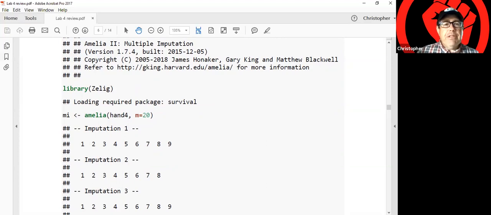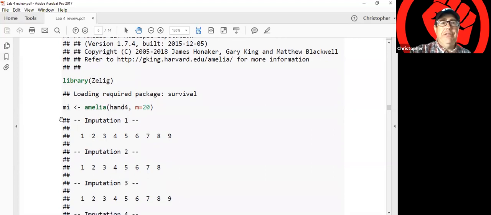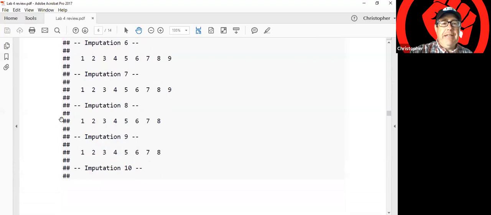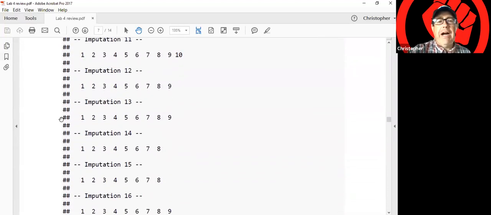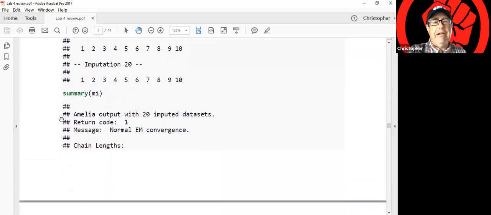The command for multiple imputation is just this line right here, where you can see my cursor. MI is just where I'm putting the imputed data sets. The command is simply Amelia, the name of the data set that has the missing data, and M equals 20, which means give me 20 multiply imputed data files. Really simple to run, really easy command. You can see it runs for a while and gives you all of this output.